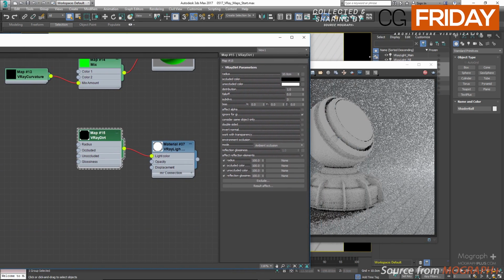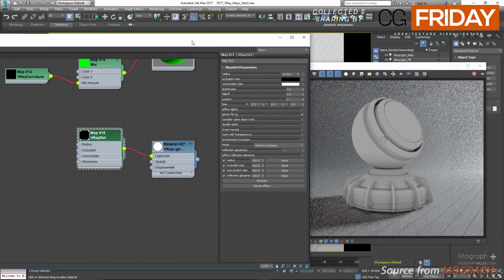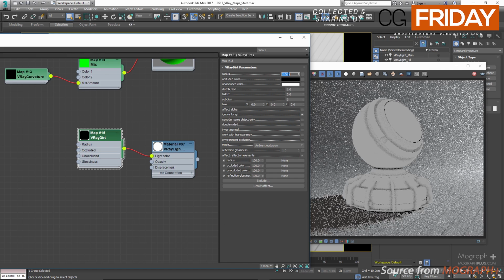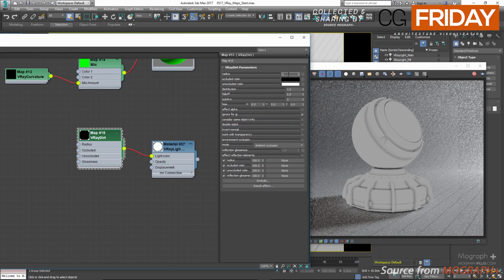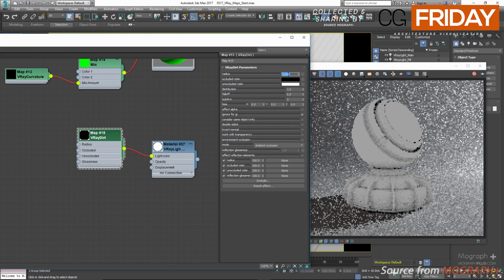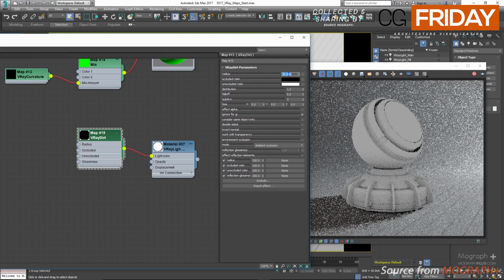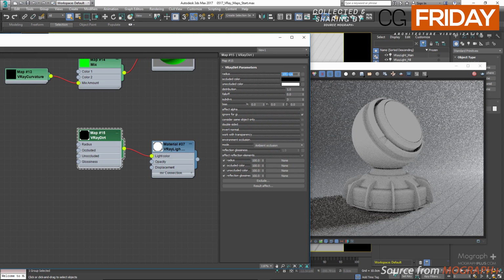And now we can go through some of the important parameters of the VRayDirt map. We have radius, which controls where the VRayDirt effect is produced. Let's try 1, 5, 10 centimeters, maybe 20, 100 centimeters. Let's set it to 10 here.